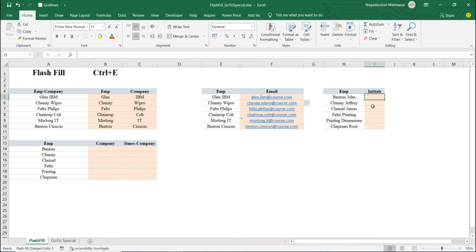Then one more example here. I want to get only initials. Let's say Benton Jones. So I need to get B and J. Select the rest and then Ctrl E. We got the initials. So like that.